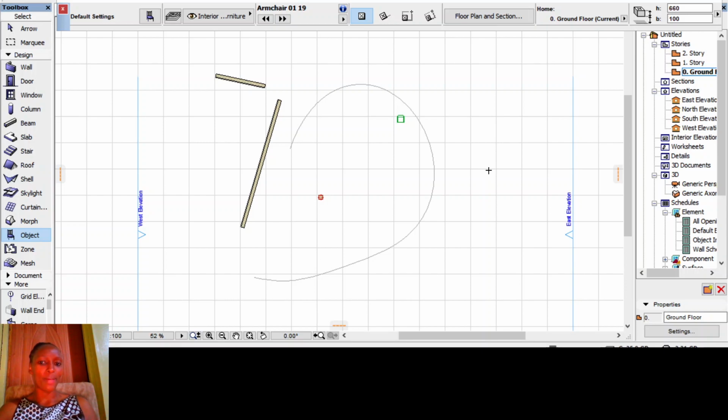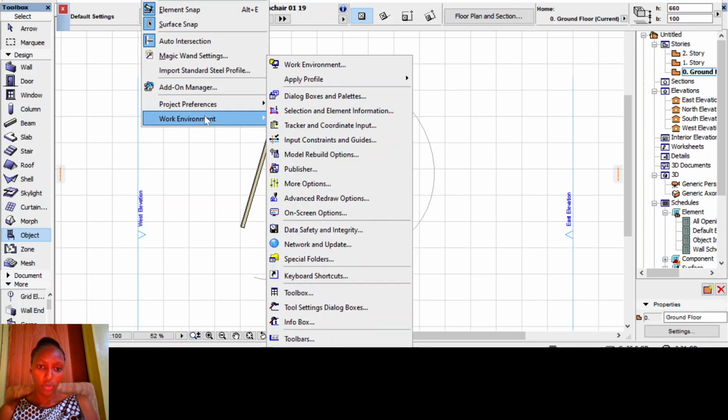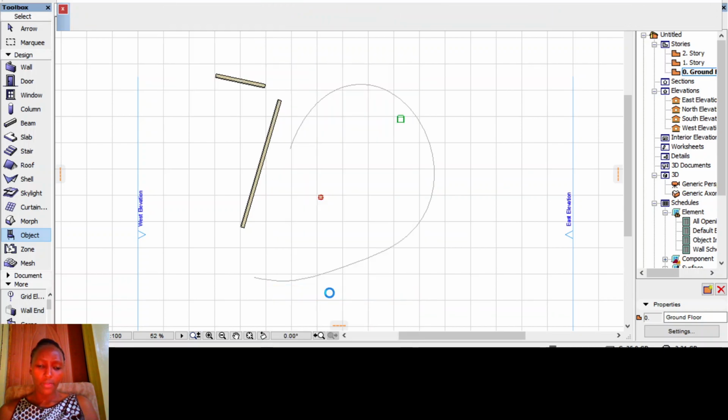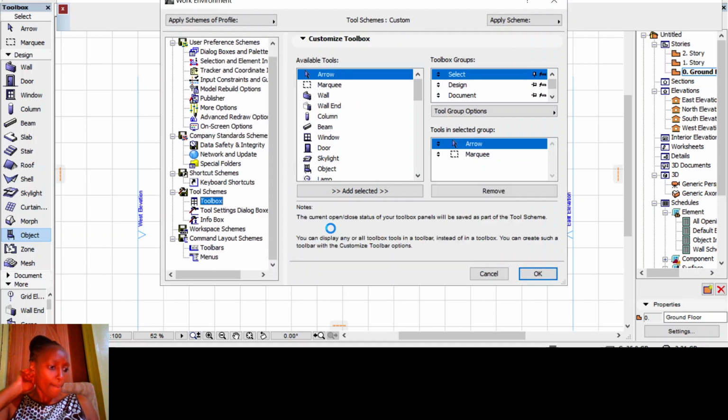What about if we wanted to customize the toolbox? What do we do? We want it to look unique depending on the purpose you want it to serve. You will go to Options, then Work Environment, then you'll go to Toolbox. If you go to the Toolbox page, you will be able to customize the content and the arrangement of your toolbox. You can choose what you want to appear and what you don't want to appear.